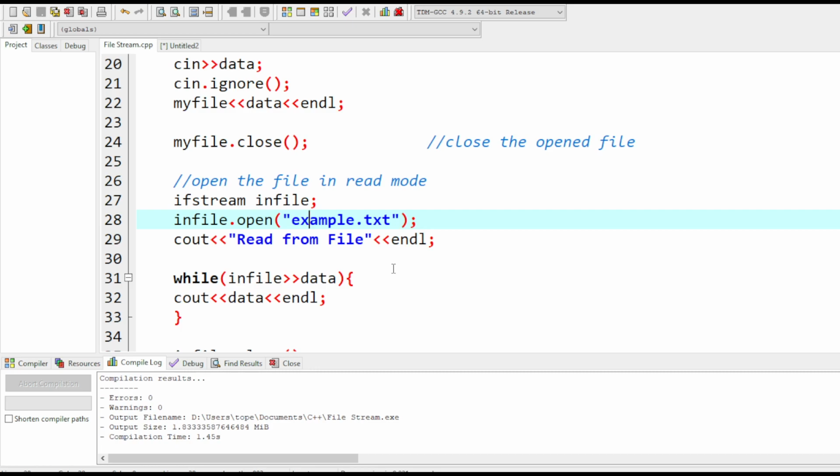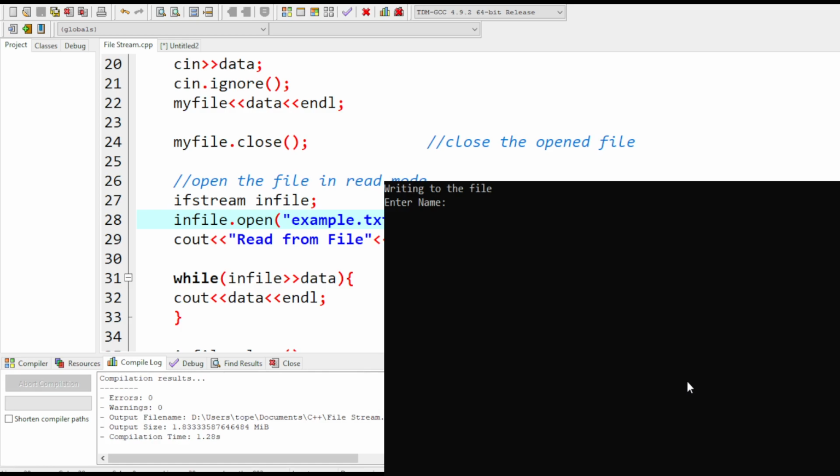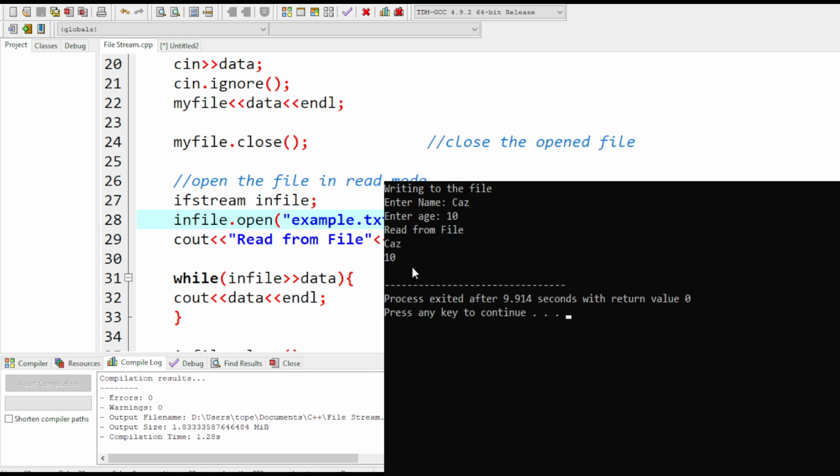Okay, so save, then read, compile and run. So example, cas 10. Okay, so we have here the output.